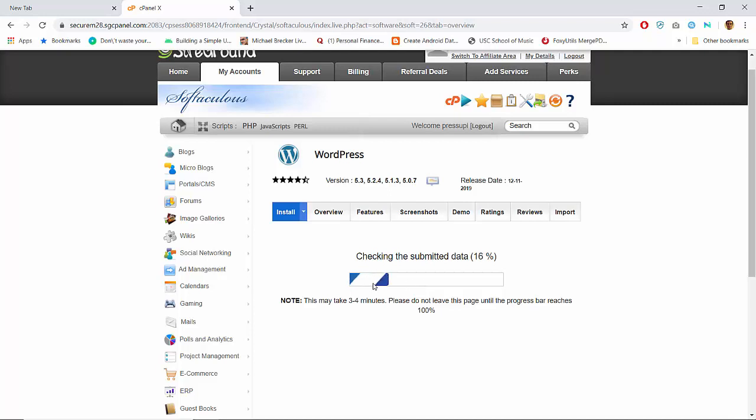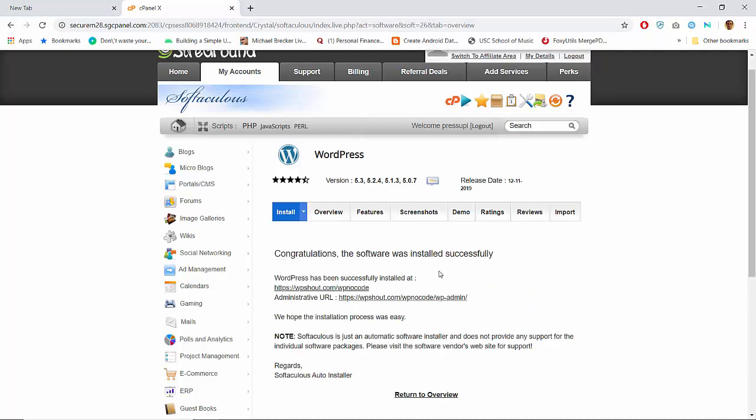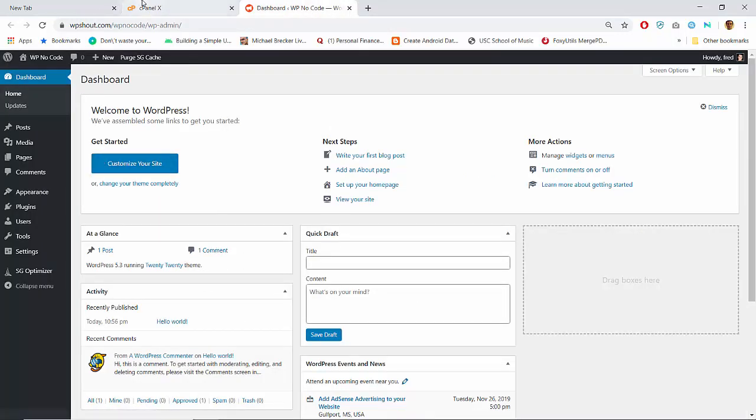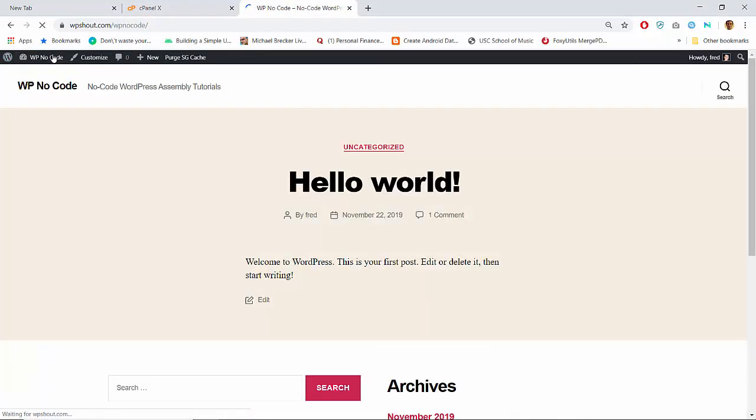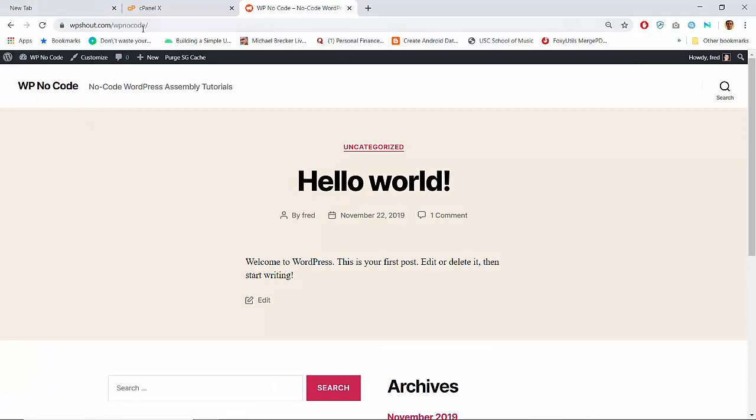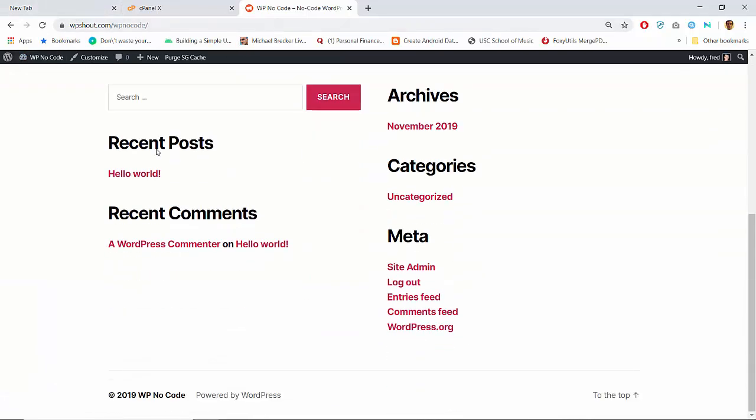So this loading bar looks like it takes a while, but often it'll do that. It doesn't move at a steady pace. So we can go from this install directly to the admin URL. And it didn't even make us log in. We're actually already in. So at this point, we have a working WordPress website up at wpshout.com/wpnocode, as you can see.